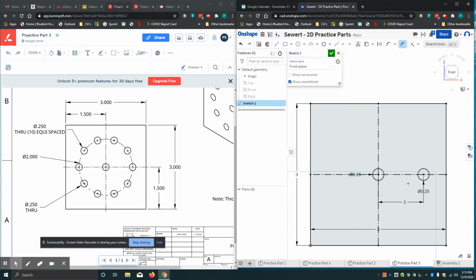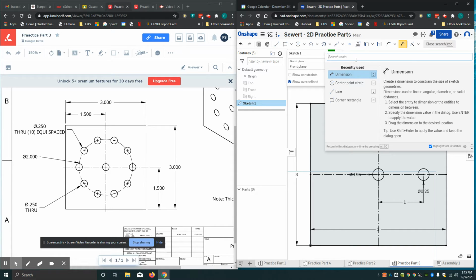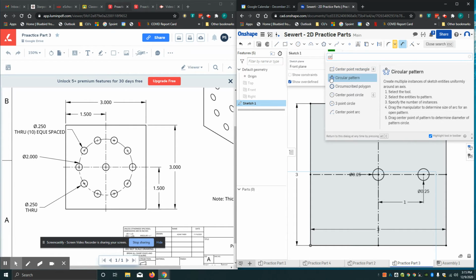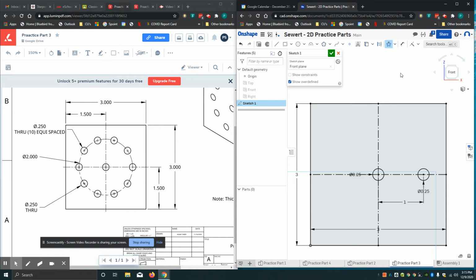All right, now pattern. Okay, search tools. I'm going to use this again, and I'm going to type in circular, C-I-R, and you can see it pops up with circular pattern already. Now, I'm going to just leave this on here for a second and see what it tells me to do. So select the tool, select the entities to pattern, specify how many, and then drag the manipulator to determine the size of the arc for an open pattern. Drag the center point of the pattern to determine the diameter of the pattern circle.